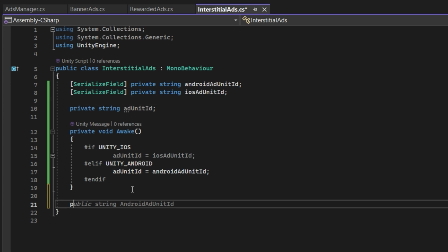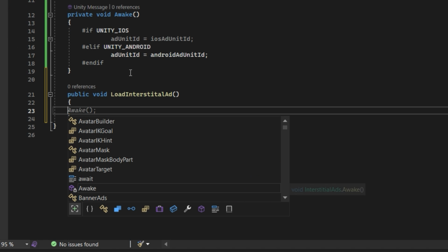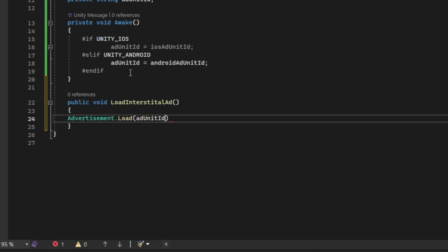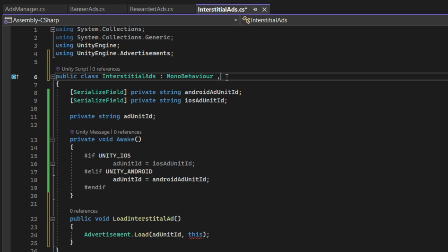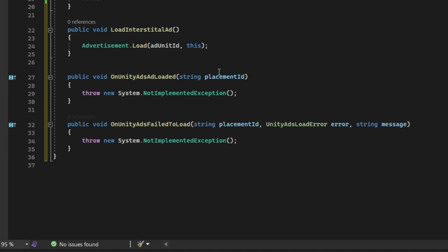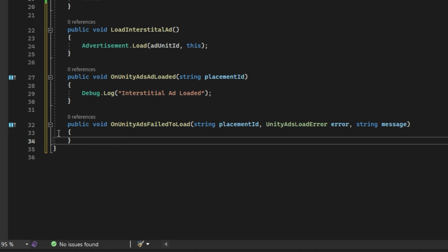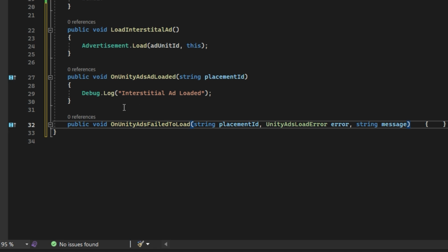Let's begin with the interstitial ad. Let's first create a public function for LoadInterstitialAd. In this function, we will use Advertisement.Load, and in the parameters, we will send the ad unit ID and this script as a callback handler. We'll have to implement the interface for this function as well. So add IUnityAdsLoadListener. After implementing the interface, these functions can be initially left empty or they can be used for debugging purposes if we encounter any issues later on. I'm adding debugging messages in some of them.